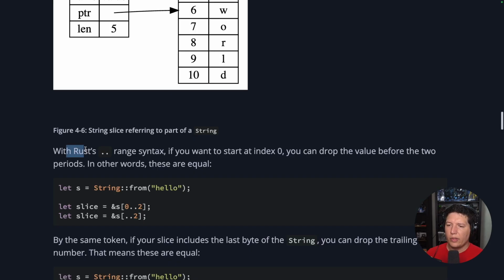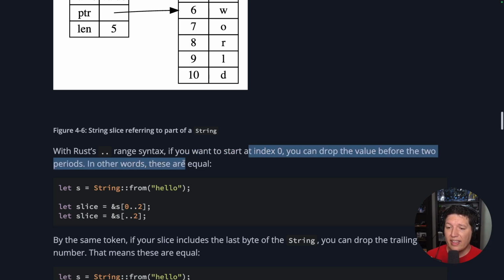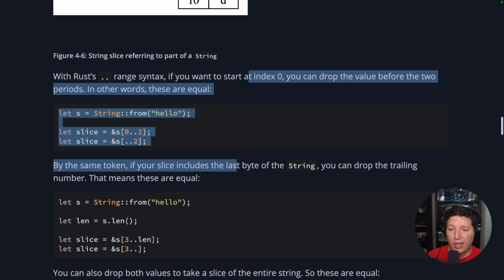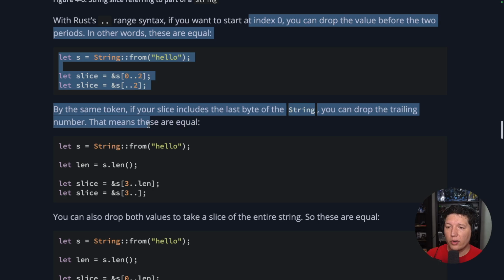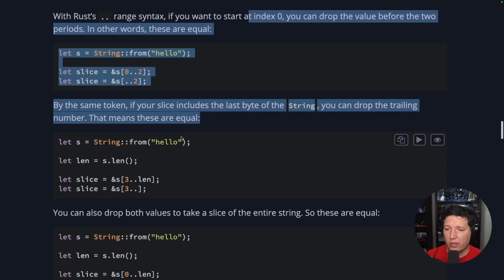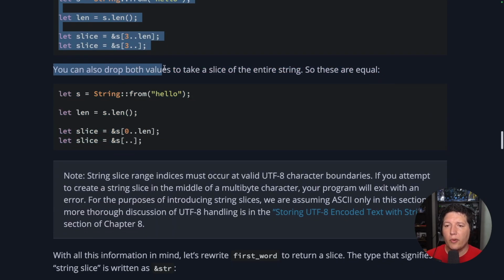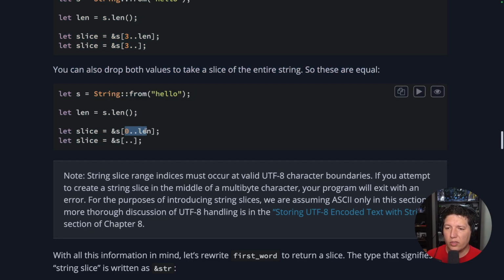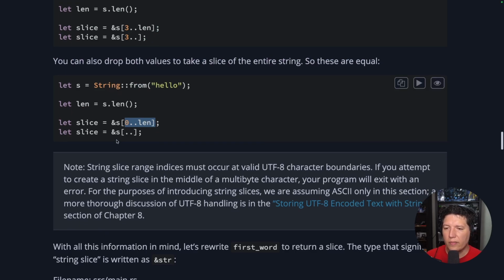Well, that's great. With Rust's range syntax, if you want to start at index 0, you can drop the value before the two periods. In other words, these are equal. Okay. By the same token, if your slice includes the last byte of the string, you can drop the trailing number. That means these are equal. Fantastic. You can also drop both values to take a slice of the entire string. So these are equal. So doing a slice from 0 to length and just doing two periods.